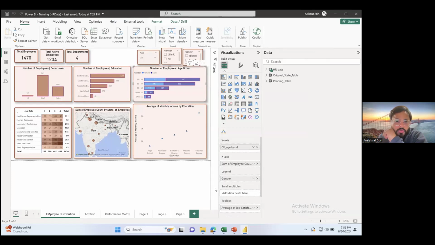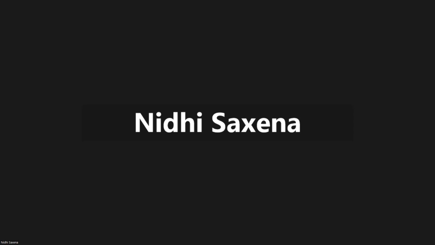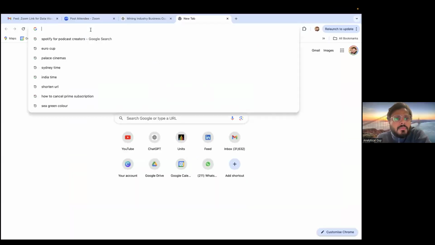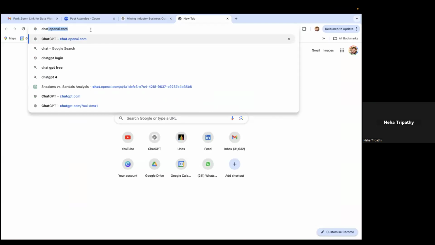So if I show you one thing, can you see the screen? Yes. What are you able to see? Are you able to see the Google? No, your dashboard. Oh, one second, I have to share it again. Now, yes.